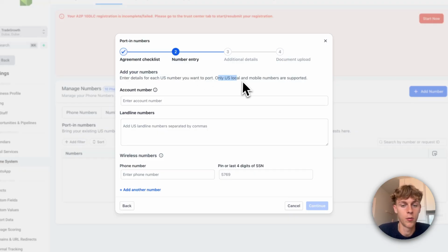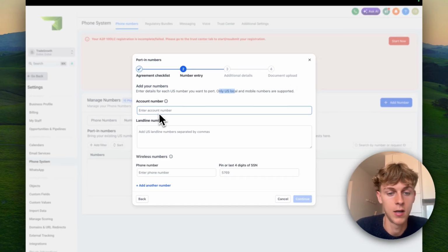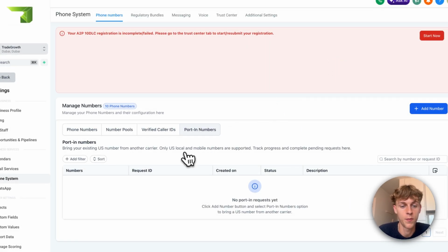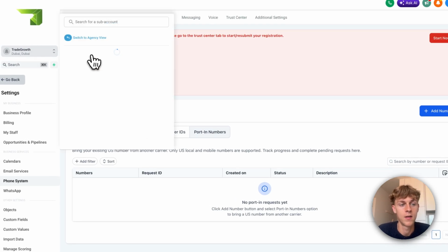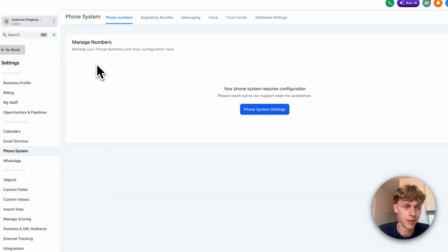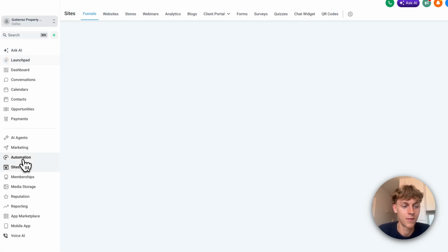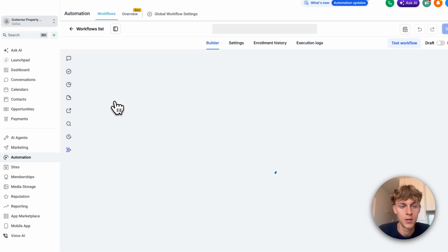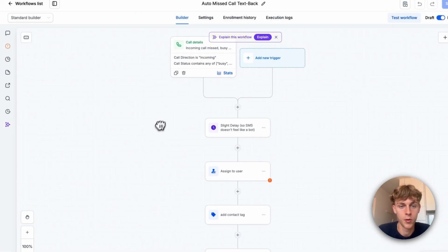So only US local and mobile numbers are supported. So you just put in your details right here, and then just upload the document. It's pretty straightforward, to be honest. So once you've done that, you can then actually get into the automation. And the reason I like GHL is because it's pretty easy to get this set up. If I show you what a missed call text back automation looks like, it is pretty straightforward from the trigger.